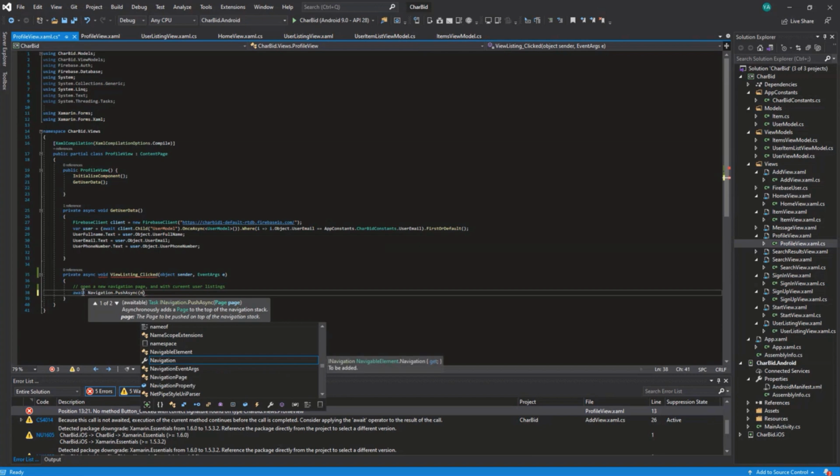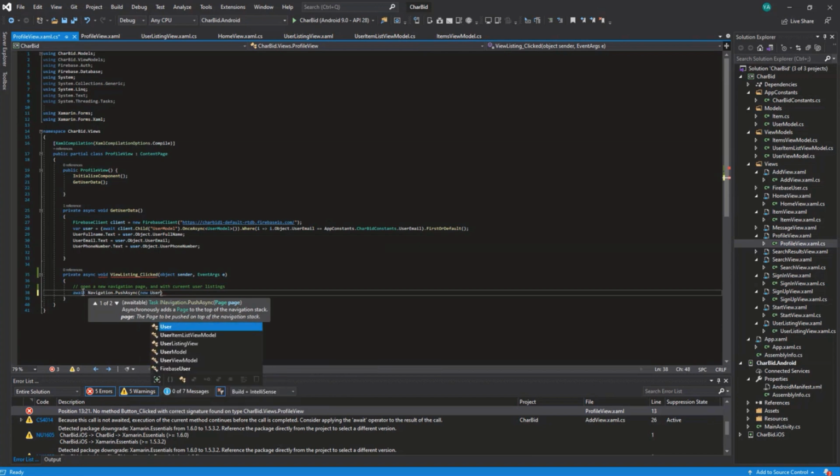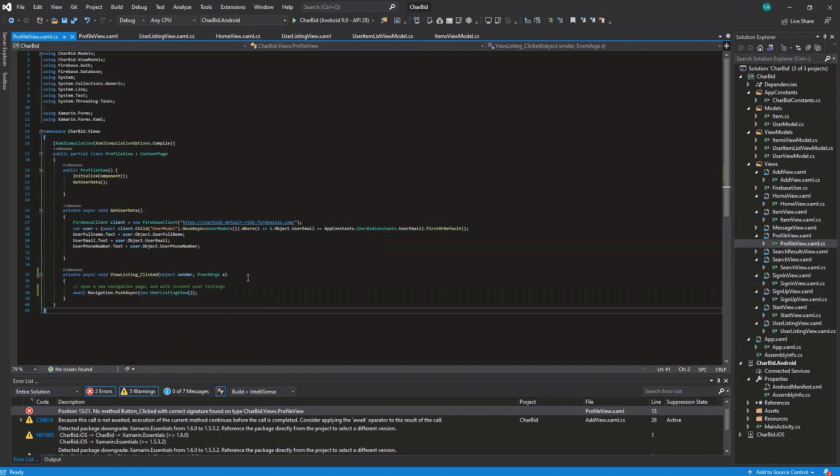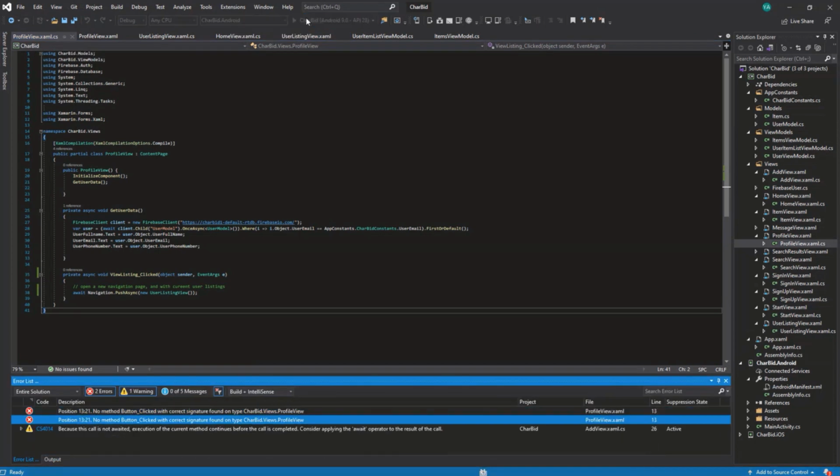So where will the user go from profile view to user listing view? Oh, there is a method. So the user will go to the user listing view, then they will see. Yeah, correct. You can run the code. Okay, so that's done. What else?